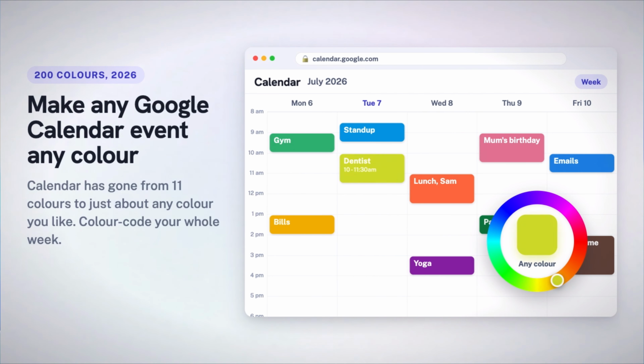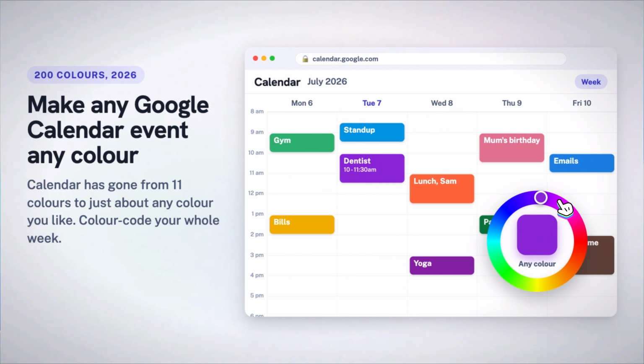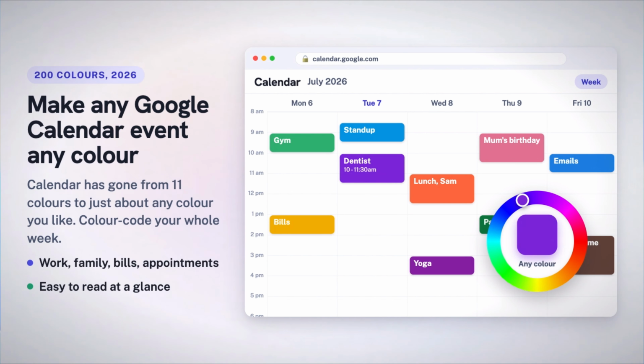Right, see your Google Calendar, you can now make just about any event any colour you like. It's gone from 11 colours up to basically the whole rainbow. So you can colour code your entire week: work, family, the bills, your appointments, everyone its own colour. It makes the week so much easier to read at a glance.